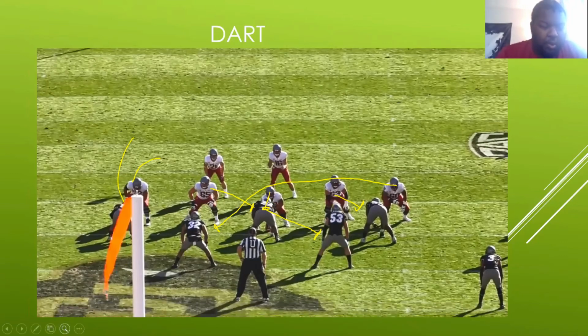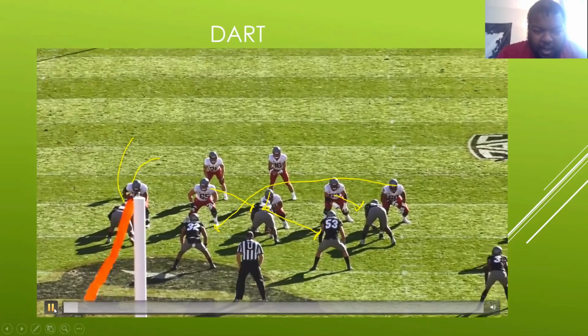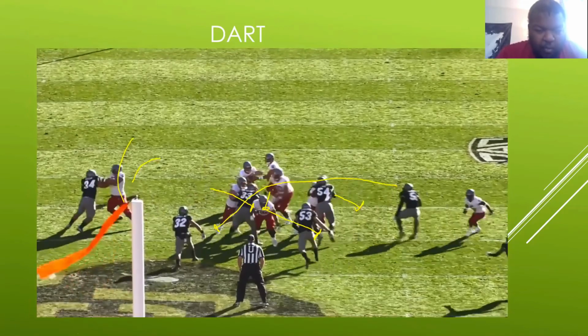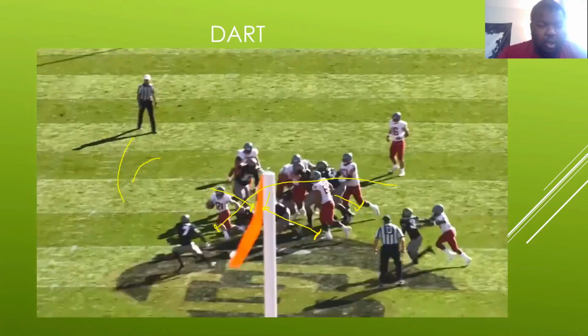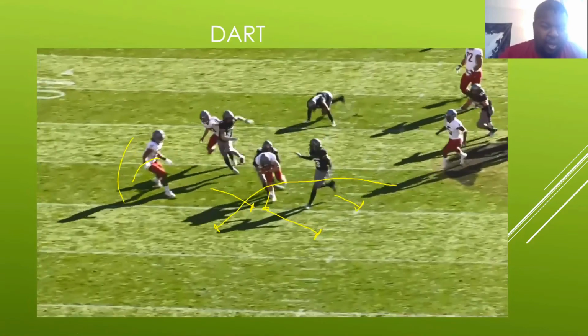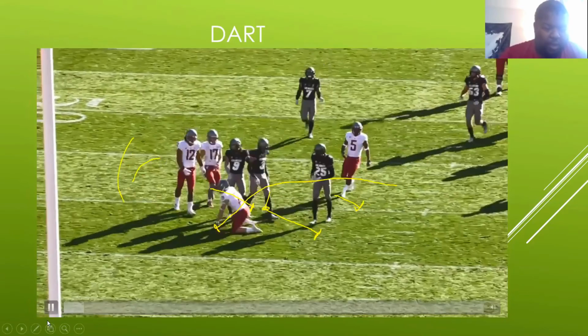Let's play it and see how it works. It's blocked beautifully, and we get a big gain. Very good. Good stuff.